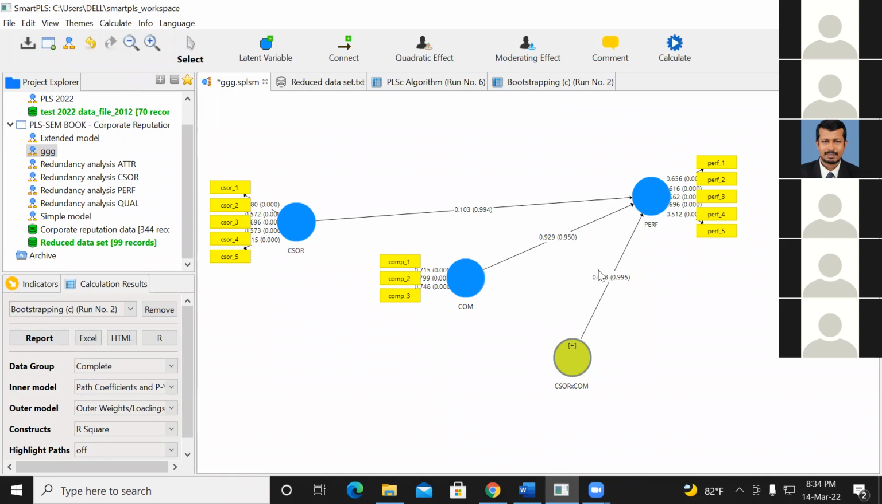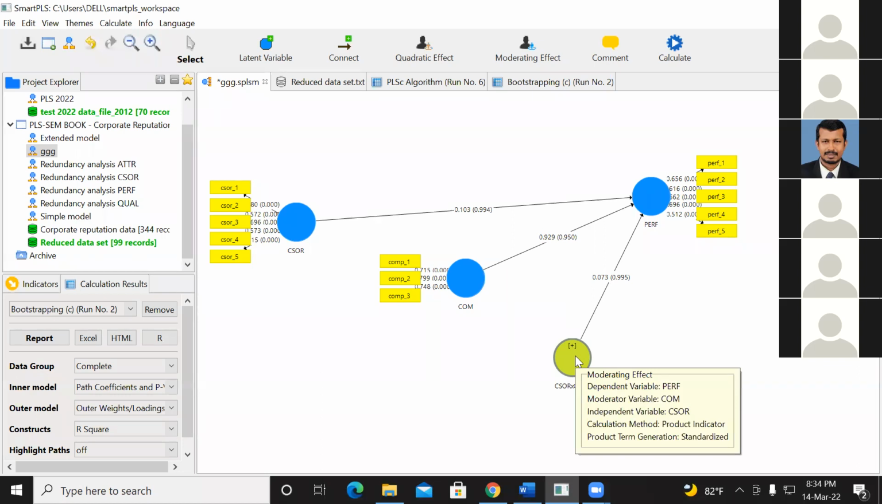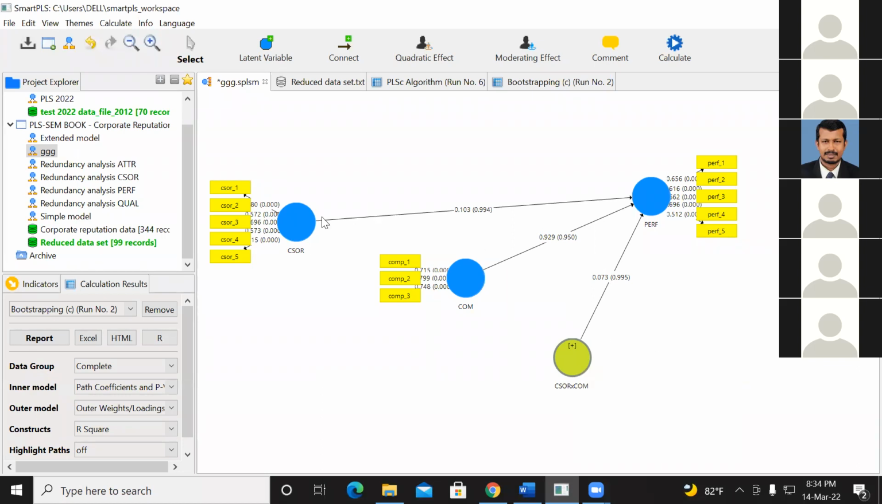It's a particular interaction effect, path coefficient beta value 0.073, which is not significant, right? P value is above 0.05 here, right? Therefore, no moderation. But in any case, if you are having something significant, positive or negative, you can say negative or positive moderation, right? That means the relationship between CSOR and performance is weakened or strengthened by this variable, competition, right? Competition as a moderator. If you have a moderator variable in your literature or conceptual framework, you can interpret accordingly, right?